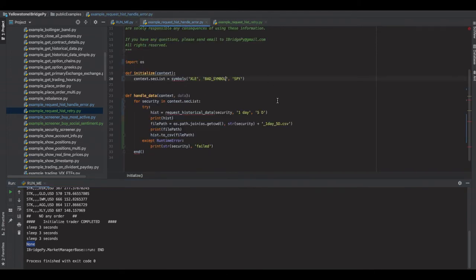This time it is like this. The goal of this code is to request multiple historical data at the same time. We define a list of symbols, use XLE, SPY, and artificially a bad symbol. This is just a bad symbol, actually. There's no symbol called bad symbol. So if we use our regular way to request historical data, it will fail because there's a bad symbol, and IBridgePy will complain and say, I cannot get any meaningful contract from the IB server, and I stopped.